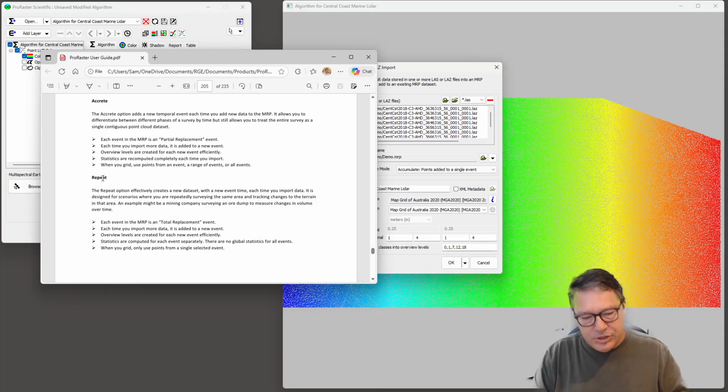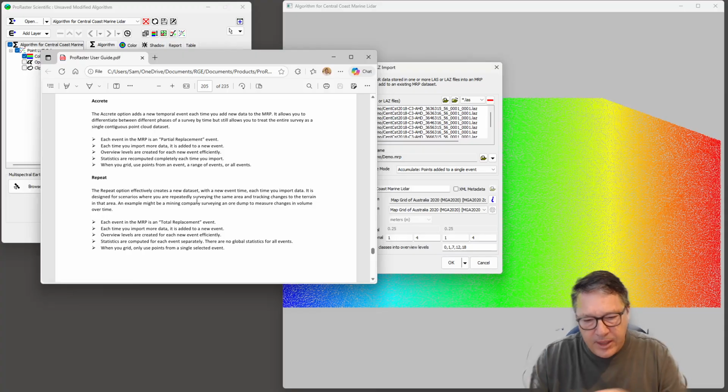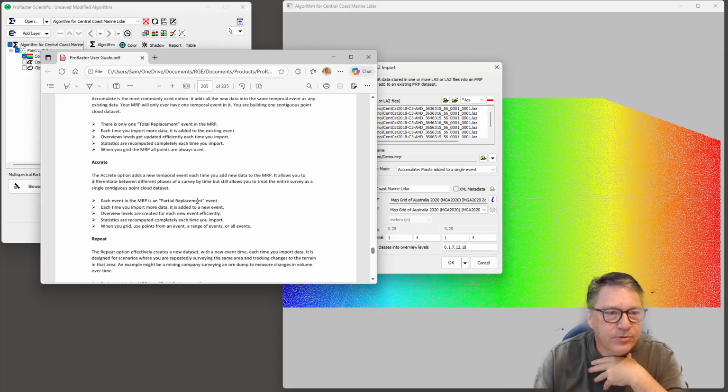Each survey that you bring in every day is effectively a new and unique survey, so it creates a new temporal event each time you import the data. The data in those events won't get combined. So when you're gridding, you'll be gridding each event individually. That's the repeat option.